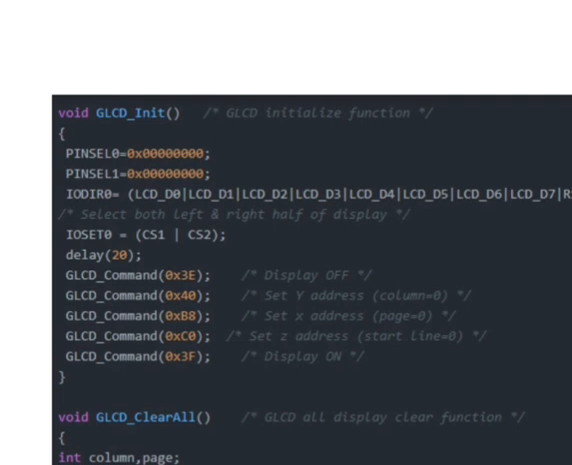Next is the GLCD interface initialize function. For that we have to set the Y address, X address and Z address. Y address means column, X address means page, and Z address means start line. And next is display all, so the GLCD all display clear function.